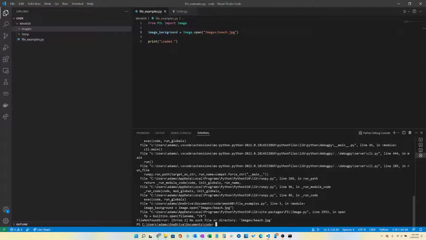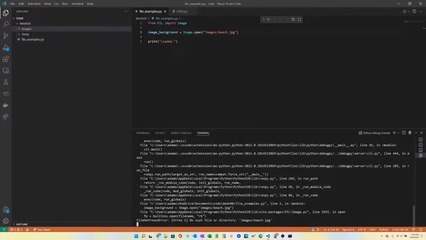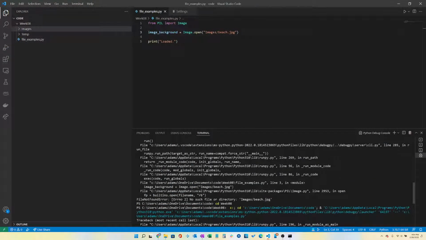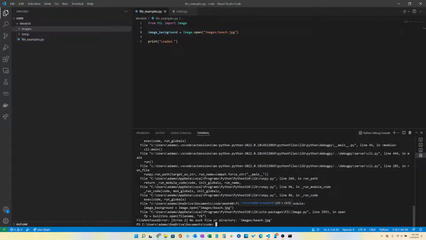So you go, I know, I'll just change my directory to week 08. And now I'm at week 08, and images beach should be the correct path, right? Well, you'd think that would work, but it doesn't. And the reason it doesn't is because it changes your directory back to this directory right here when it launches Python. And so that doesn't work either.